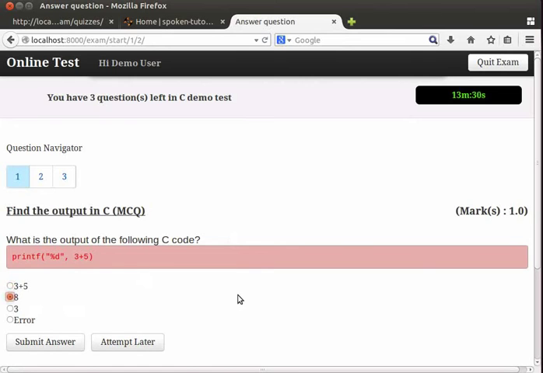Below, we have 2 buttons: Submit Answer and Attempt Later. If we click on Submit Answer, then we cannot revisit that question. If we click on Attempt Later button, then we can come back to that question later. We'll click on Submit Answer.